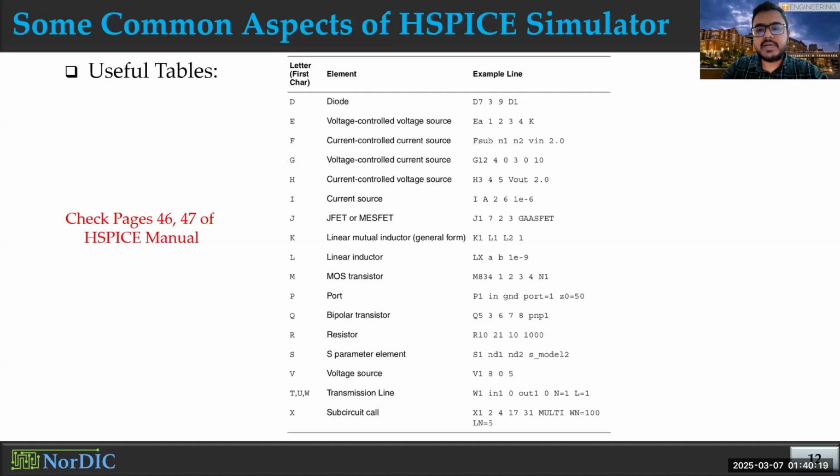Then, as I mentioned, HSPICE has built-in commands for different electric components. For example, you have diode, resistor, capacitor, and all the dependent and independent voltage sources built in. But you have to name them properly to tell HSPICE that this is a diode or this is a resistor. For example, if you want to define a diode, the name of that component must start with D. After D, you can write anything, but the first letter of the name must be D if you want it to be a diode.